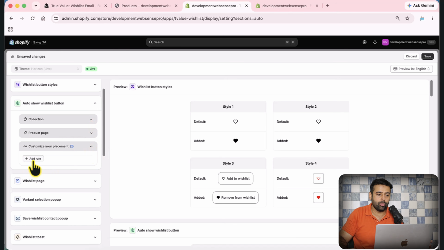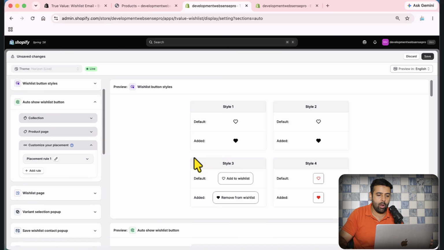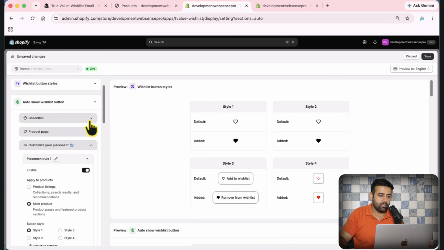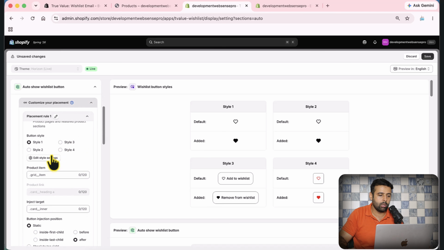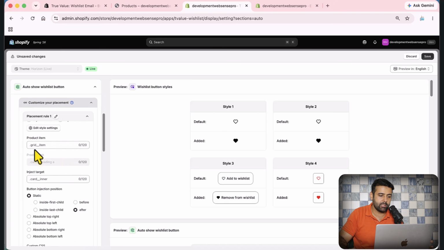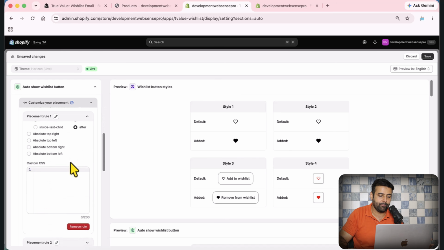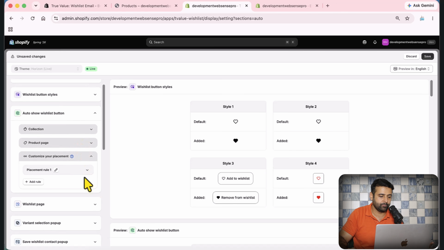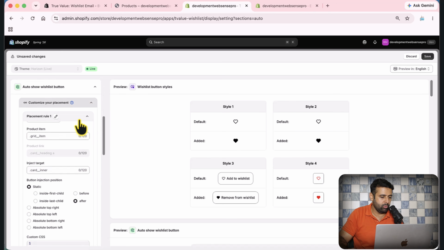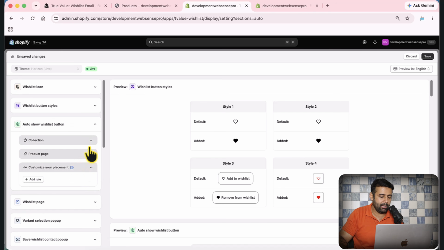Okay, we also have the customize your placement rule. So we can add rule to change the position of our wishlist icon, and if you click on add rule, you can see that we have these options here. So product listing, main product, which button style you want to place, what is the grid item where you want to display. So we have all of these customization where we can change the placement rules, right? And I'm going to remove that because that's an advanced thing to play around with and it's going to take a lot of time.